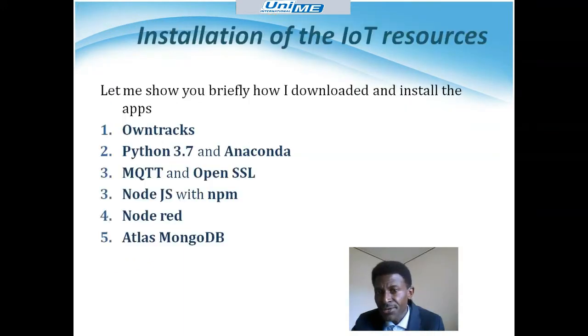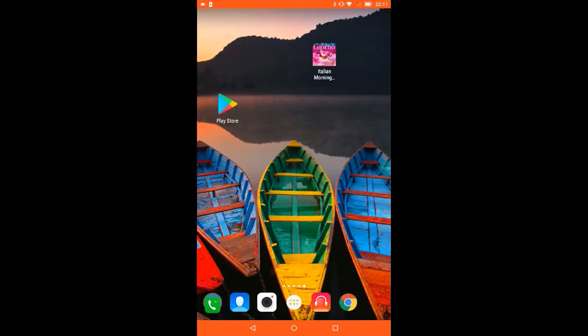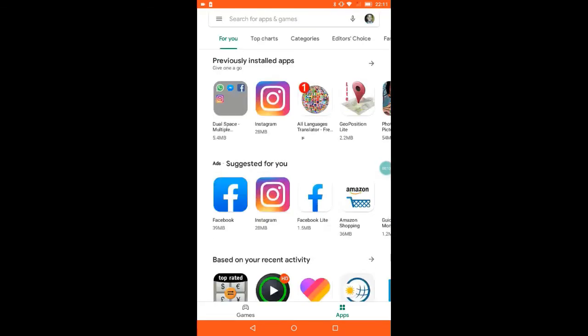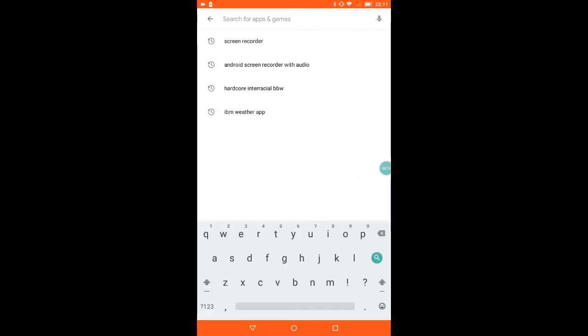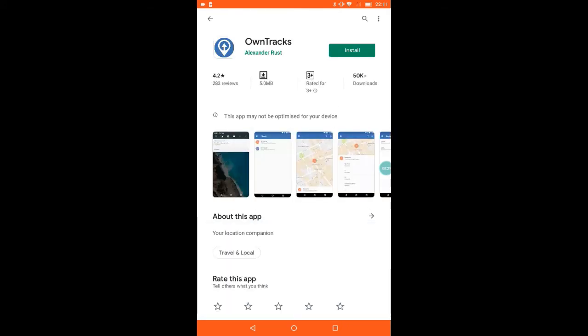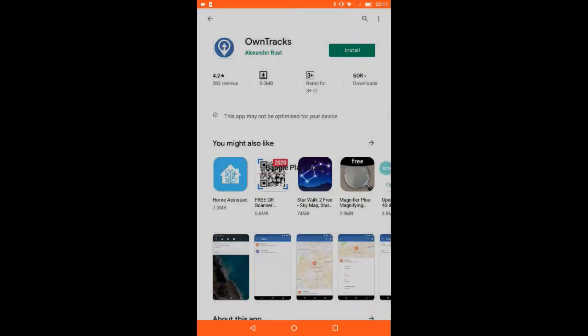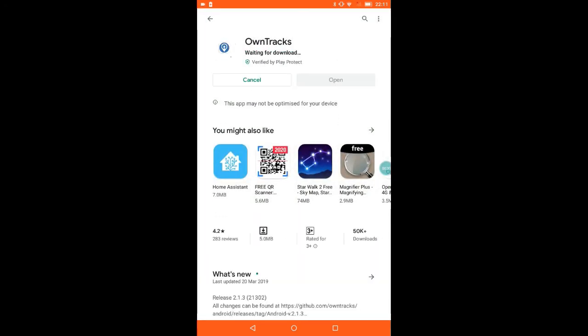Installation of IoT resources. Let me show you briefly how I downloaded and installed the apps. To download Owntracks on my mobile phone, I click on Google Play. To search for it, I type Owntracks. I select it to download. Now it is downloading. Okay, within a few minutes it will be over because it's lightweight.